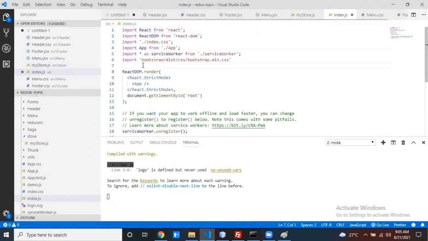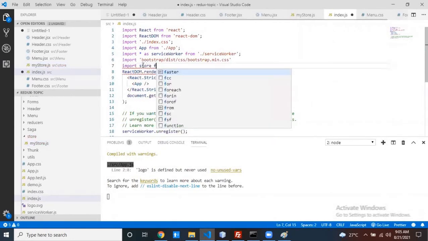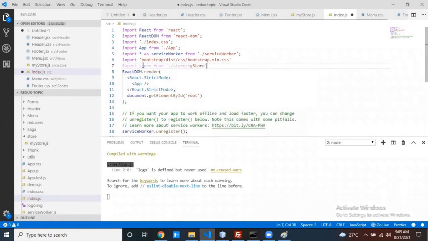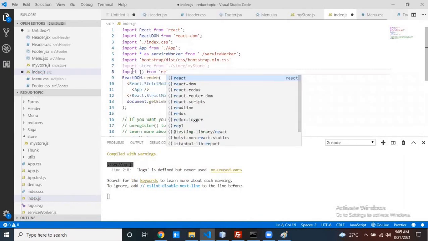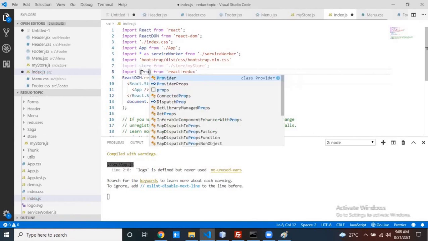Okay, now can we get it here? So how can we get it? Can anyone tell? Import store from where? From my store folder, my store file. Okay, so how can we provide your store to my React application? By using what? Provider. It's coming from where? React Redux, or not. So this is my provider.